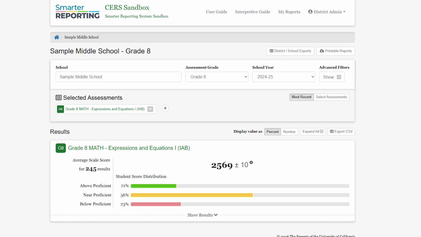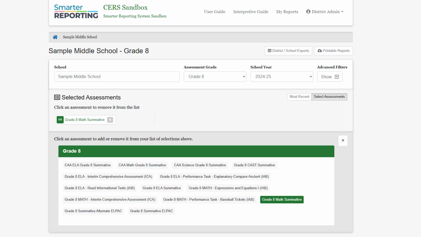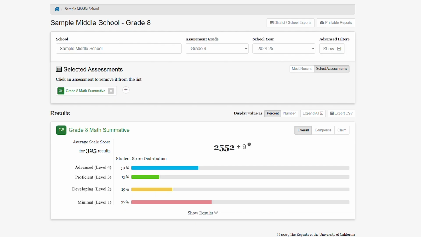In the Selected Assessment section, select the plus icon to open a complete list of assessments with available results. Select the Grade 8 Math Summative Assessment. To hide results for the default assessment, simply deselect it. In the Results section, there are toggle buttons to change the display from a percent to a number, expand or collapse the information displayed, and a button to export the results in CSV.